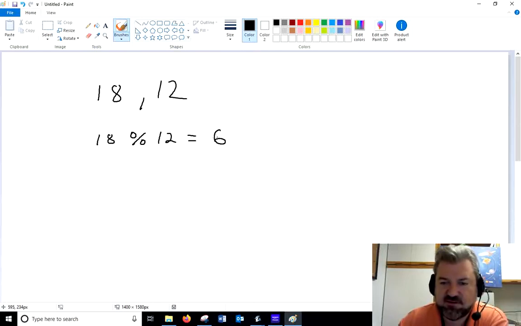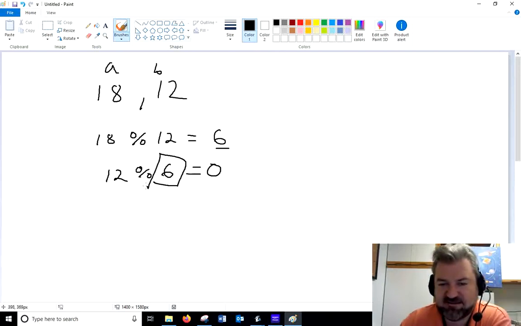So because it's not 0, what I do is I change, if I call this A and I call this B, I change what was A to become B, and I change what's B to be that remainder. And then 12 mod 6 is 0. Now that I've gotten 0, I stop this process, and that is the GCD. Let's try it again. Let's say that my A and my B are 10 and 12.